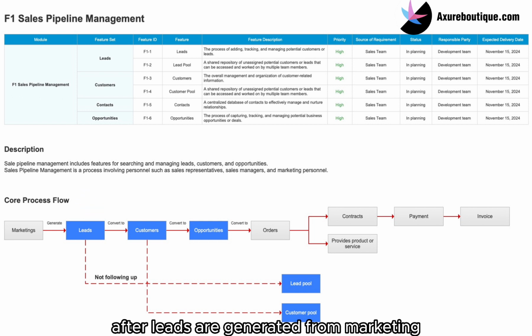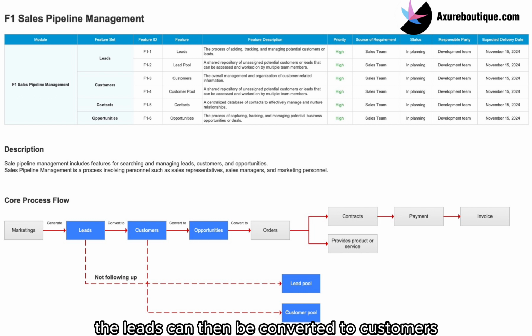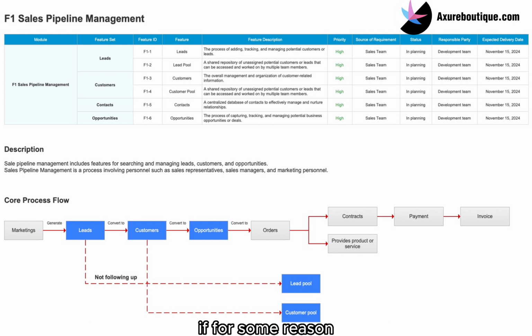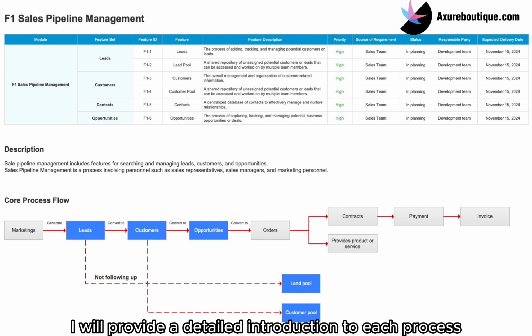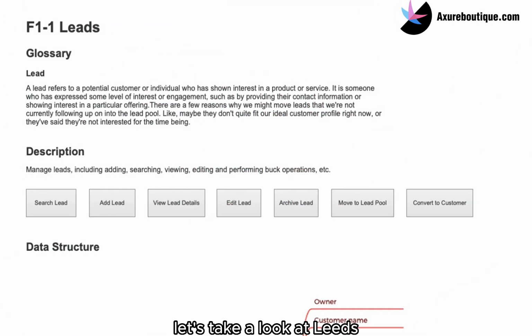After leads are generated from marketing, the leads can then be converted to customers, and then customers can be converted to orders. If for some reason you decide not to follow up, you can move leads into the lead pool and move customers into the customer pool. Later, I will provide a detailed introduction to each process. Let's take a look at leads.